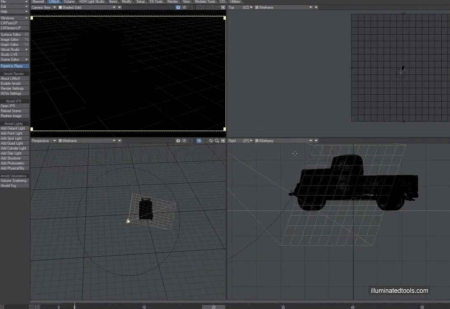Alright, so I wanted to do a quick tutorial on just how to use some of the light probes. I'm going to do this example in Lightwave, but they are compatible with any other package out there. They're just light probes, so you can use them however you want.